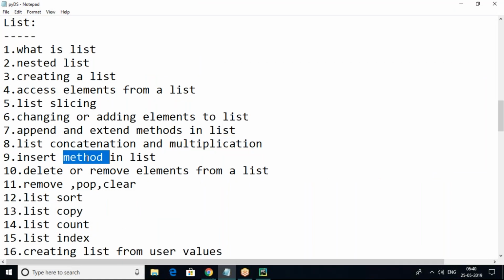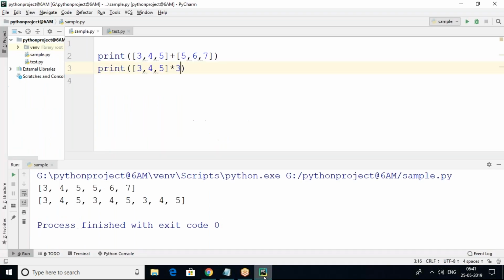Now coming to the insert method in list. How to insert? What is the speciality of this? Sir, we have already given the assignment operator, that is also storing the value. No, what is the difference between that and this? When we use the assignment operator, the existing element at a particular index is replaced. But whenever we use the insert method, index based, the existing elements will change their position. It will not remove them.